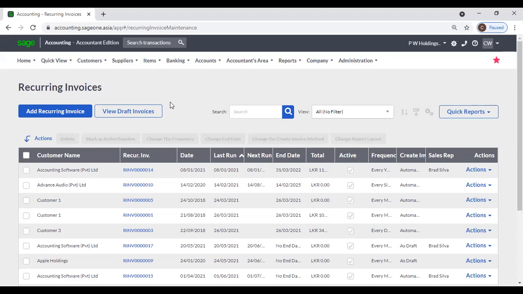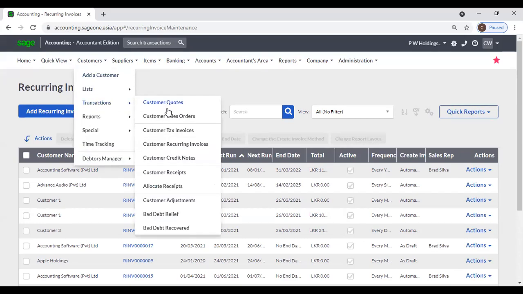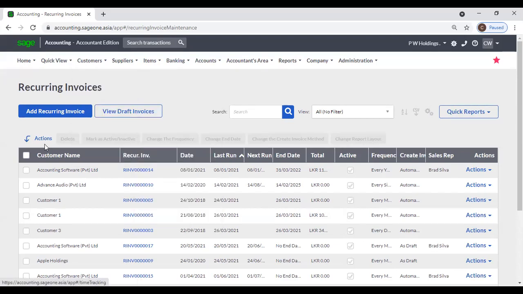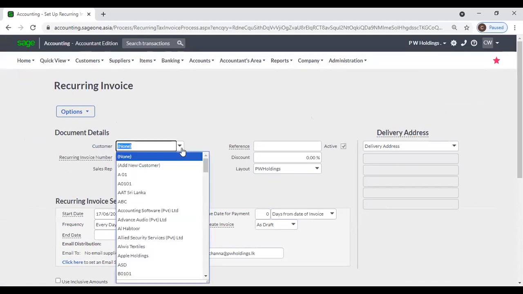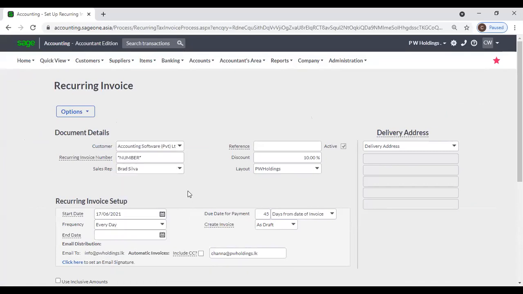You can set a recurring invoice from customers transaction, customer recurring invoices, and click add recurring invoice. From here you can select your customer, and if you want, you can add the sales rep and reference number and discounts.